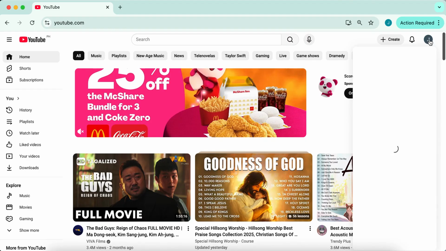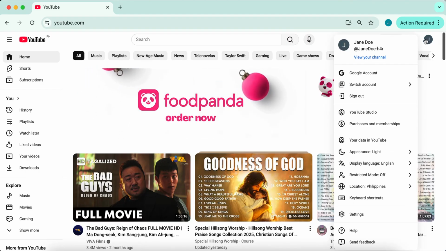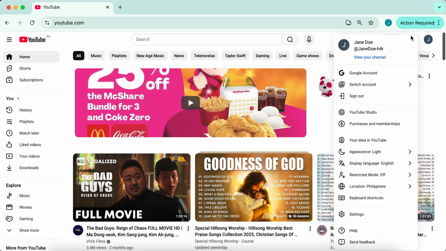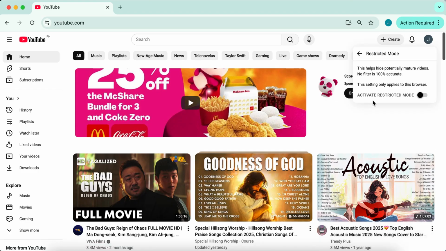Click your profile picture in the top right corner to open the account menu. This menu gives you quick access to your settings, switch accounts, and more. We're going to scroll all the way down in this menu to find the Restricted Mode option. If you see it labeled as Restricted Mode Off, that's simply letting you know the filter is currently disabled. Click on Restricted Mode Off to open the Restricted Mode panel.